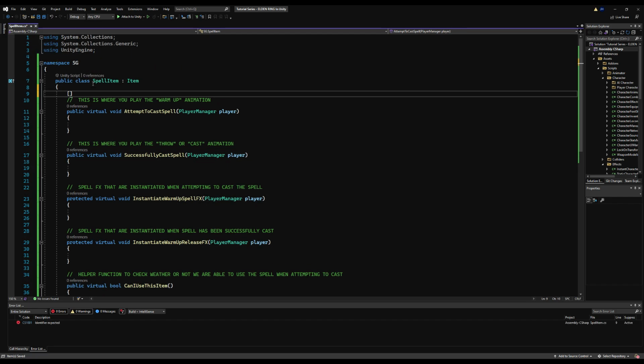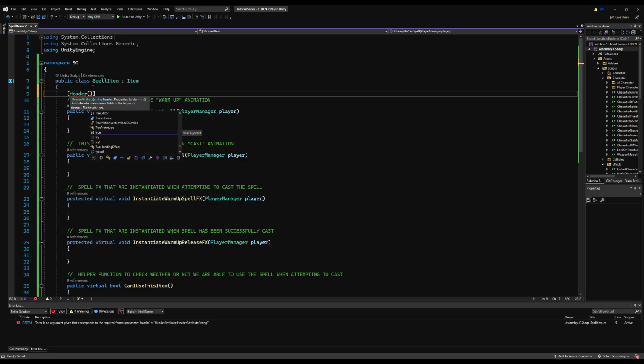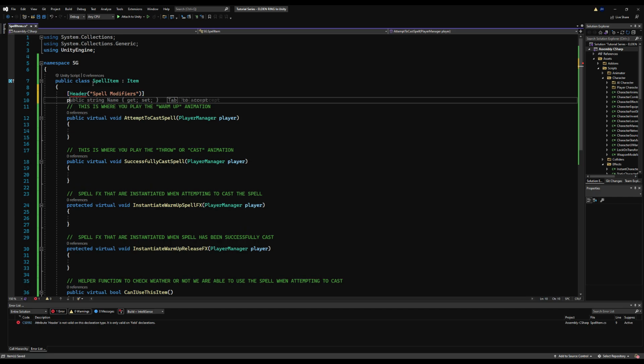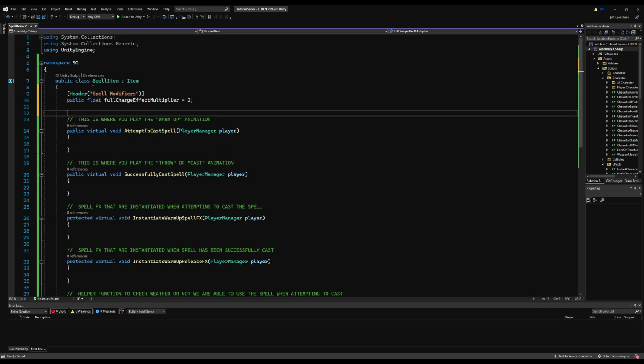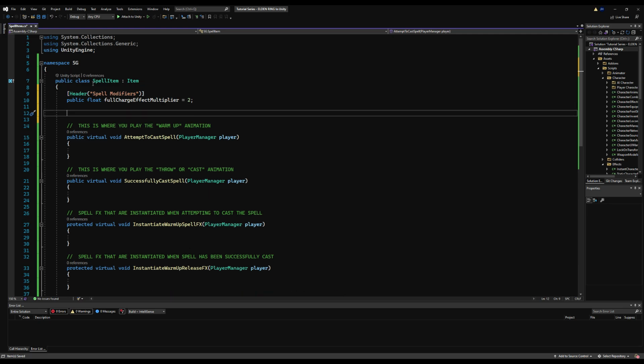What is next? Well, you start adding some variables. Let's go up top here and make a header. And I'm going to call this header spell modifiers. And right now there's only just the one. This is the full charge modifier, which we won't implement in this episode, but we're going to implement it. Basically, some spells can be charged, and if you charge them to their fullest potential, it will basically increase the effectiveness of the spell, whether that be damage or, say, healing effects in terms of a healing spell.